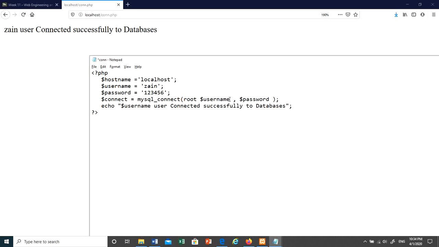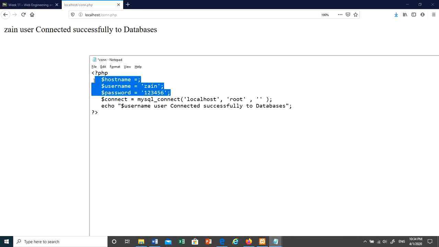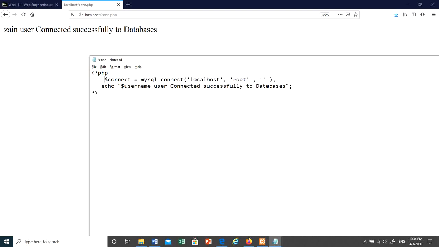I can use localhost in the first one, and then we have the user called root after a comma, root, all right, and then single quotation. So we have the username root, and you have localhost, root, and single quotation for the password.